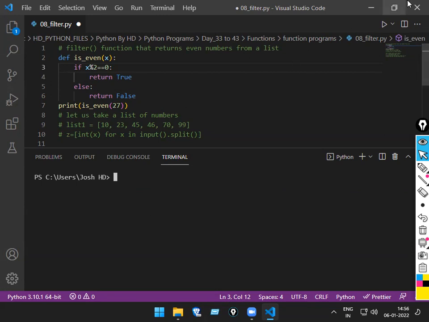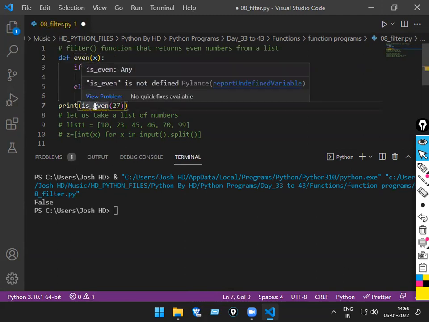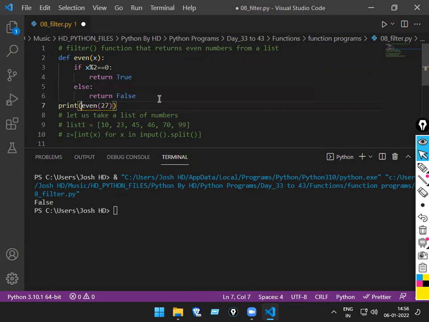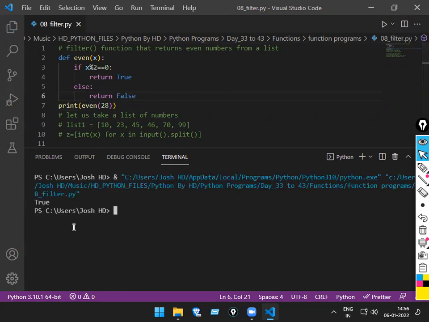So what will be the output now? Is it because of the name is even there? No. I can take any name there, even or whatever it is. Yes or no? The function name can be any name. So 27 even or odd? Odd. Suppose 28, even. So what will come as the output? True. First part is clear.